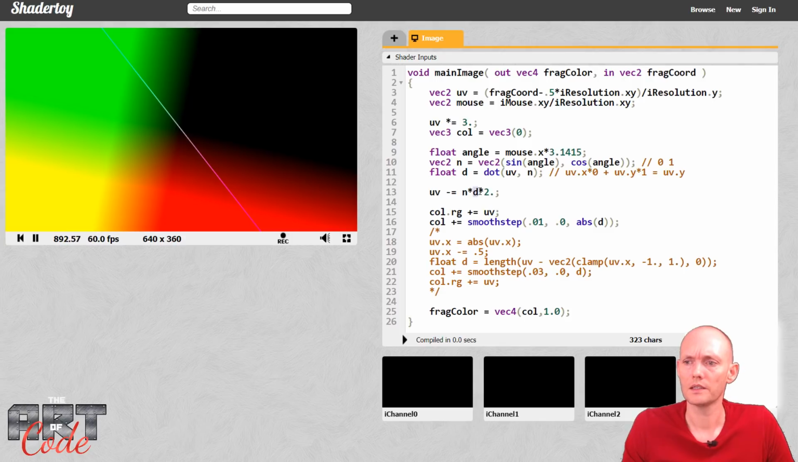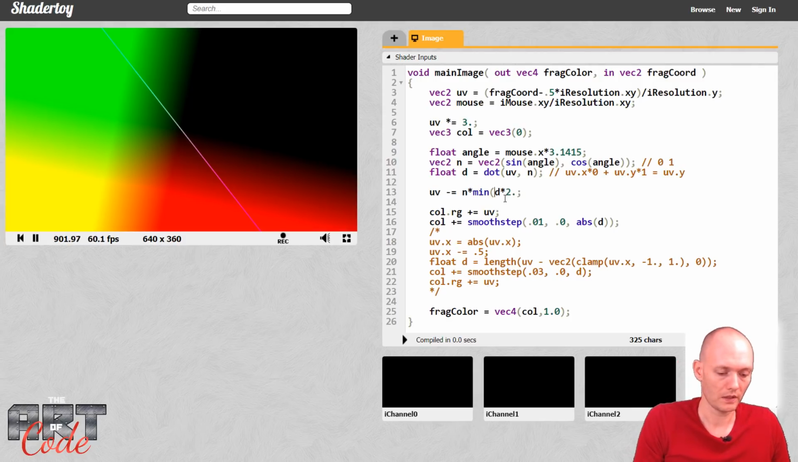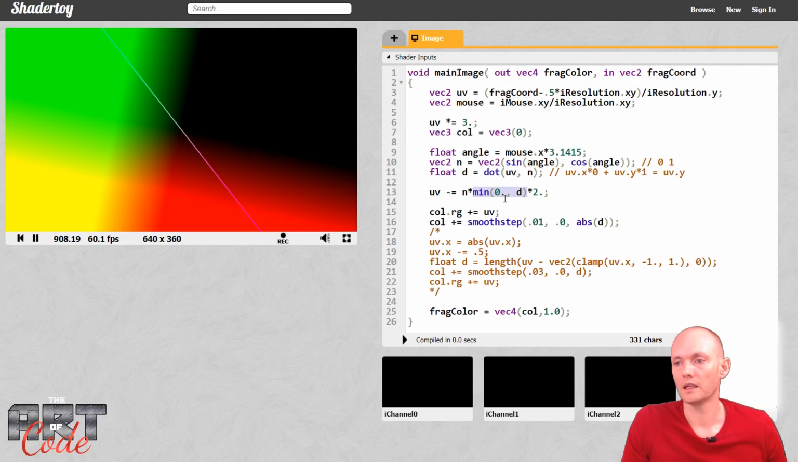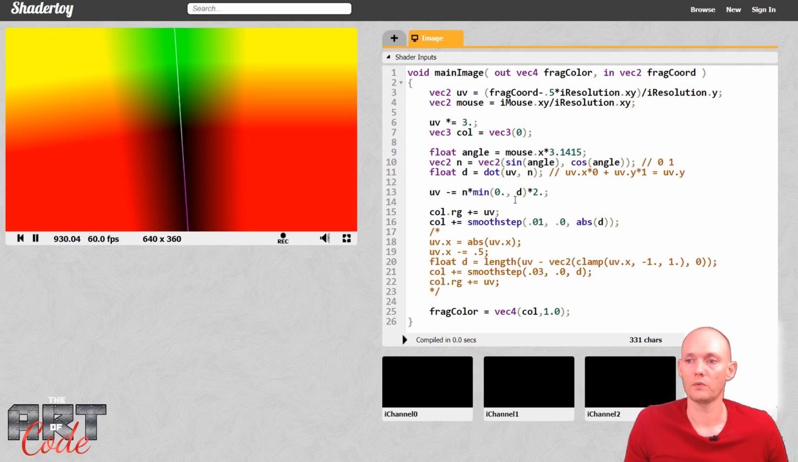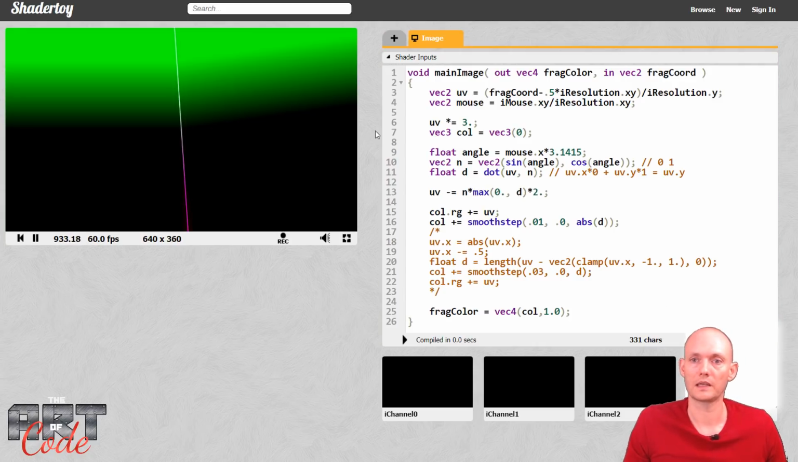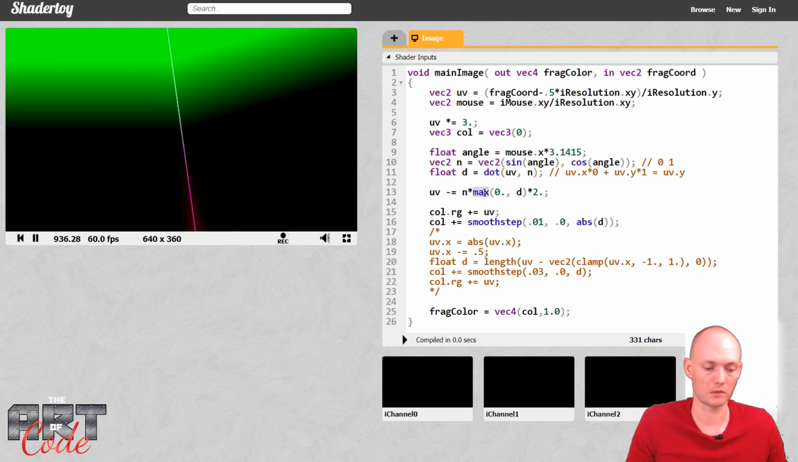I said before that this d, this distance value, is going to be positive on one side of the line and negative on the other side of the line. And we can make use of that because we can just say, well, give me the minimum value of d and 0. And so in this case, if my d is larger than 0, then this thing is going to return 0, and so it will cancel out because this entire thing will be 0. So this will make it that only one side of the line will be reflected. Okay, so now we only have one side. And if you wanted the other side, you can just make this max, and then it will reflect the other side. Okay, but in this case I want min.